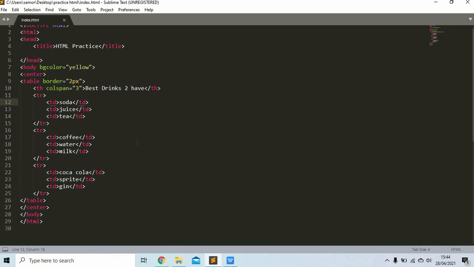And now the other attributes are probably better if they're used in CSS, which we haven't yet covered. So when it comes to tables, this is what we can do. This is an introduction to tables.